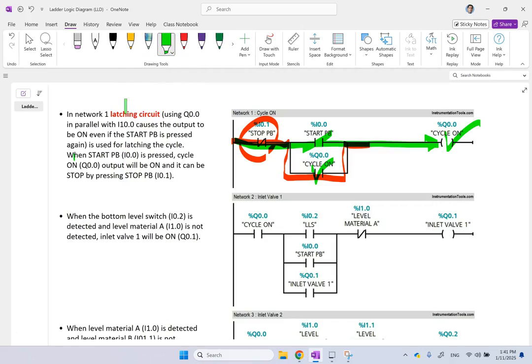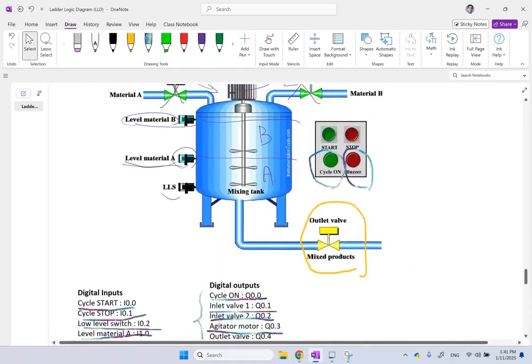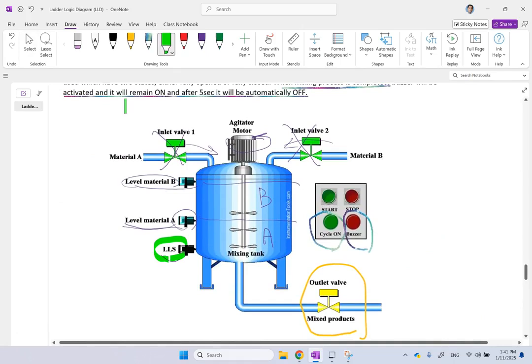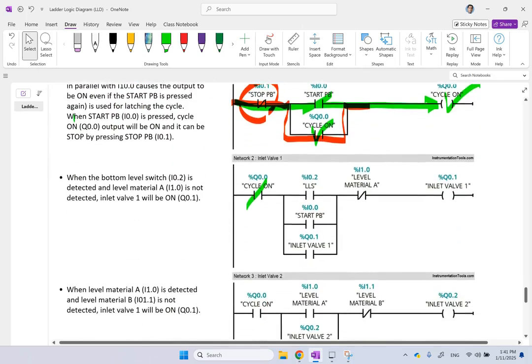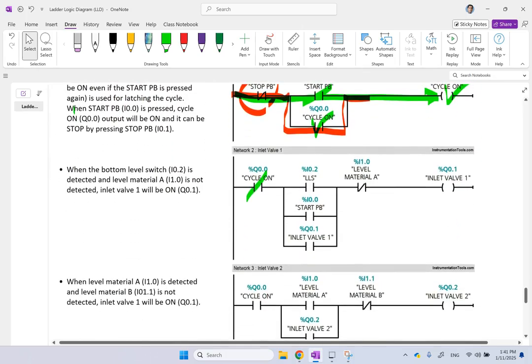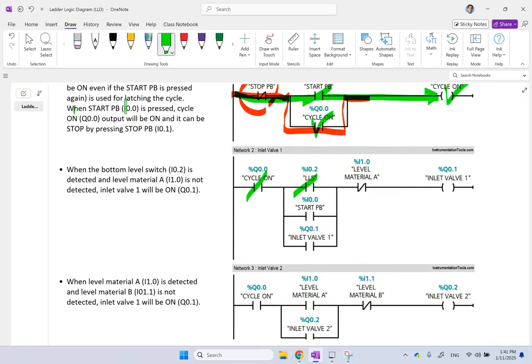Now, as long as the system is running, this is a 1. Now what? Now you look at the low-level sensor, the very bottom sensor, which determines that there is almost nothing in the tank and you have to start pouring in liquid A or material A. Okay, so what would you do? The first thing is that sensor should be activated, so it should receive a 1.